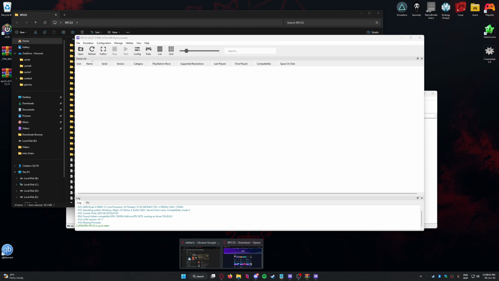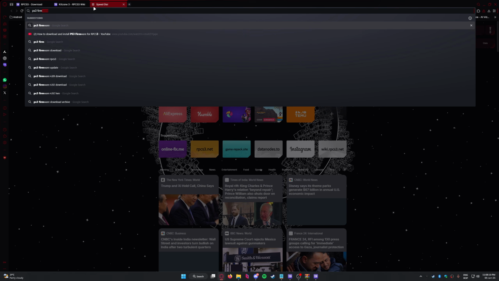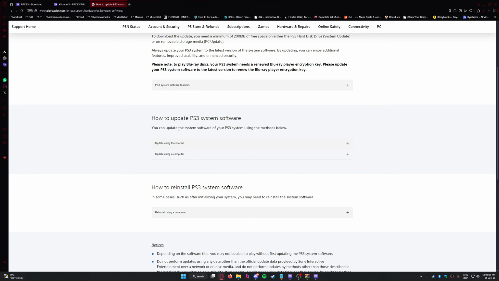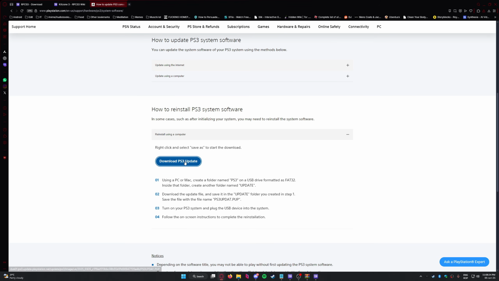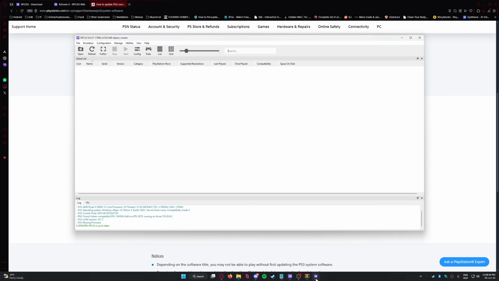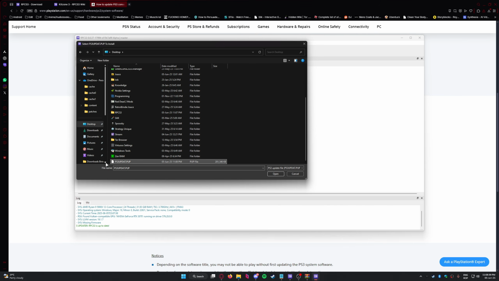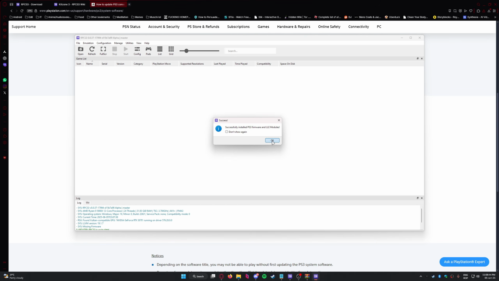Now, we will also need one thing. We will need the firmware. So for that one, we type in PS3 firmware. And we go to the official PlayStation website, which I'll put in the link as well, of course. And then we will go here, of course, reinstall using computer, download PS3 update. We will save it to the desktop. We updated the firmware, and then we go here, install firmware. We go to the desktop once again and check this. And bingo, you do have the firmware.